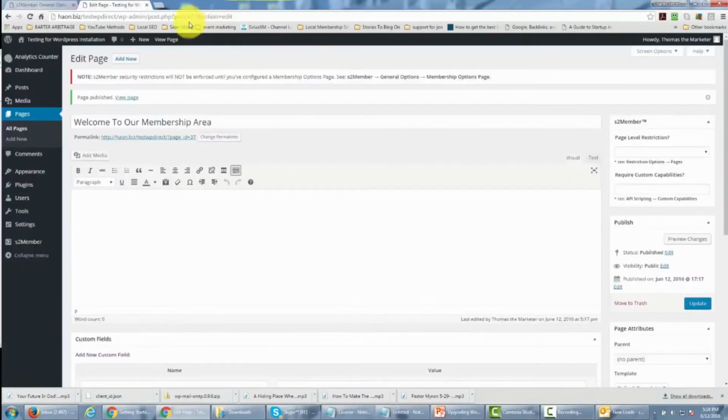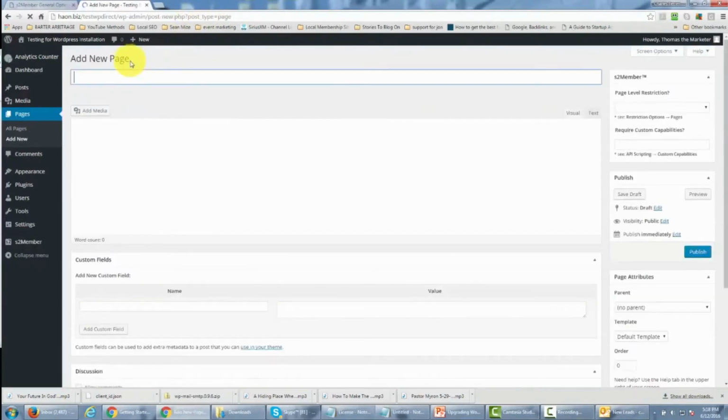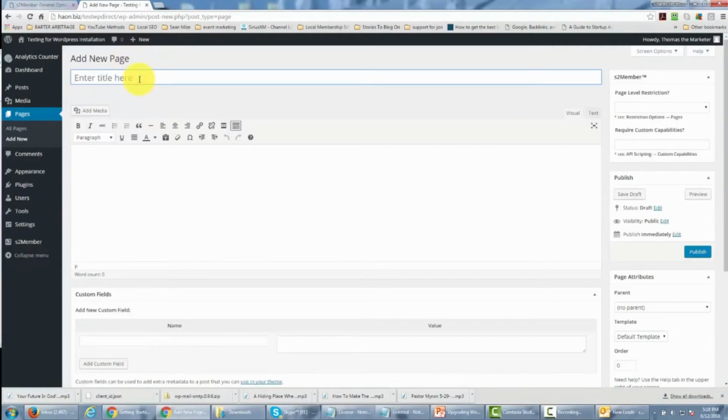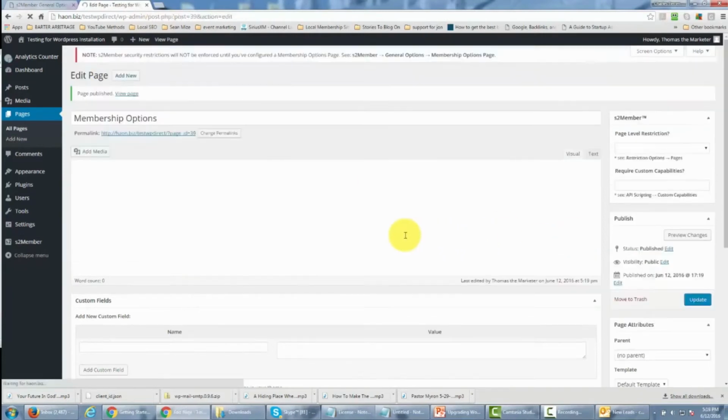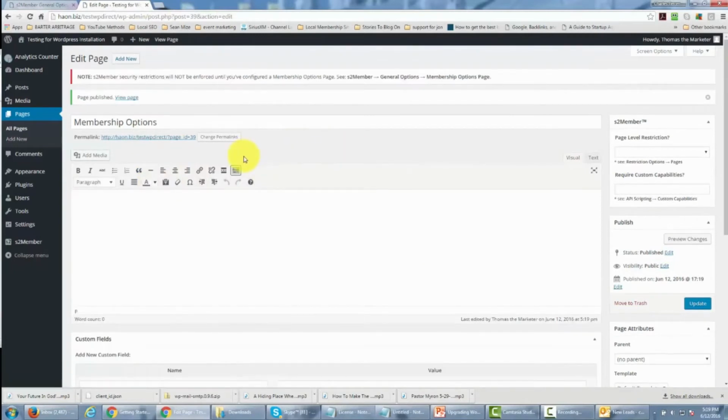So we can literally go back to the tab that we have open and click Add New. And then we can write in here membership options. Now we can always come back and change the name of this page, but we do need to have one available. We're going to click Publish. And then your membership options page is available.